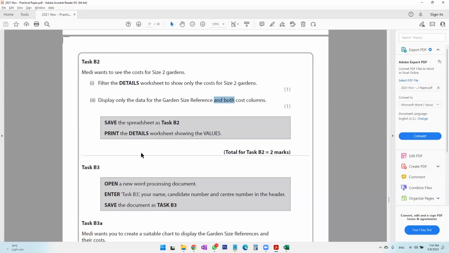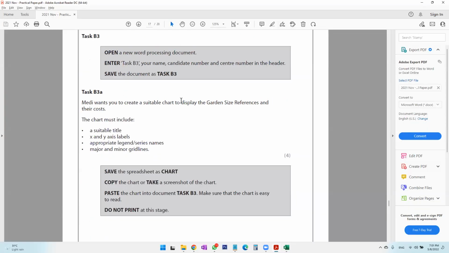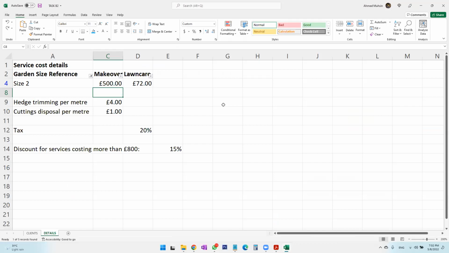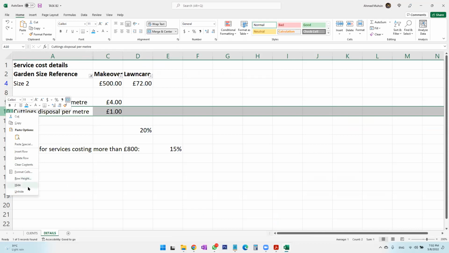Next question. Mehdi wants you to create a suitable chart to display the garden size references and their cost. The chart must include a suitable title, X and Y axis labels, appropriate legends, major and minor grid lines. Can you first tell me what are the columns I have to select? There is a question, can't we hide one row? Yes, you can hide one row. Select a specific row, right click and say hide.